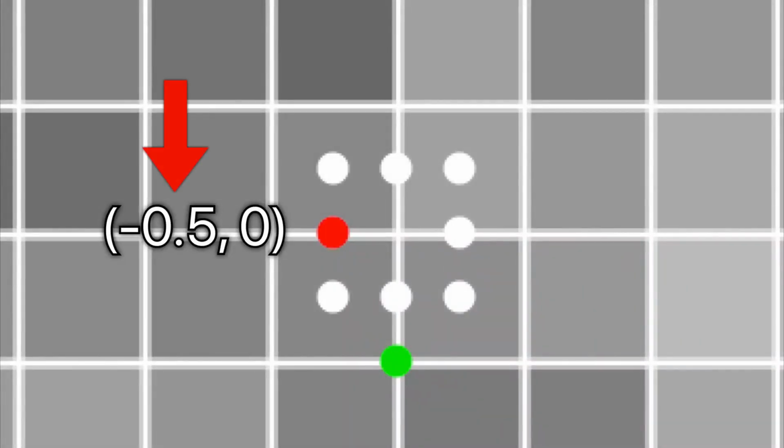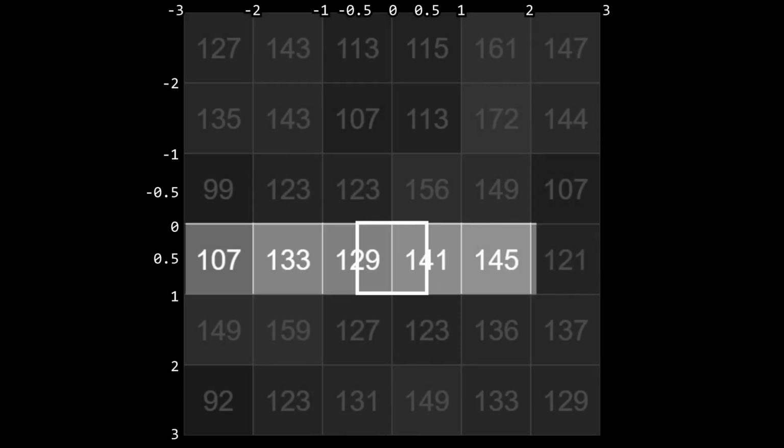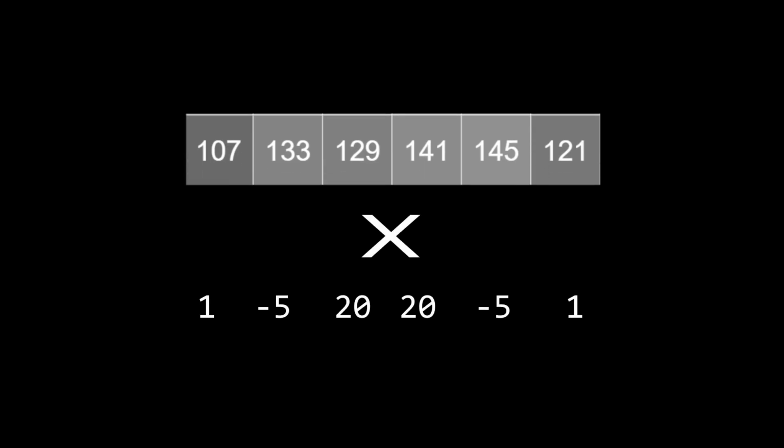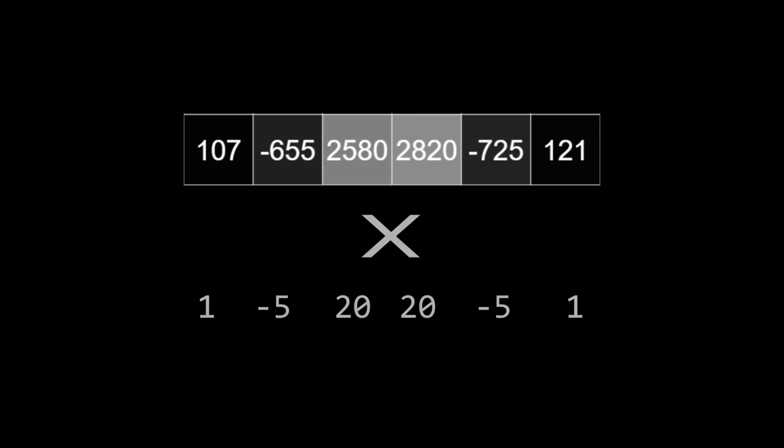Firstly, if a reference point's x position is non-zero, we will start 2.5 pixels to the left of our x position and get the 5 pixels to the right to leave us with 6 total pixels. Then, we'll multiply each pixel by its corresponding weight: 1, -5, 20, 20, -5, and 1. Add them together, divide by 32, and round to the nearest integer.